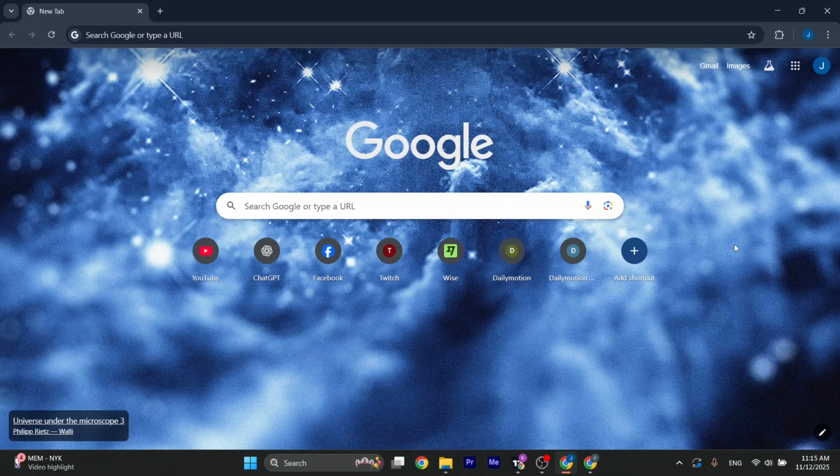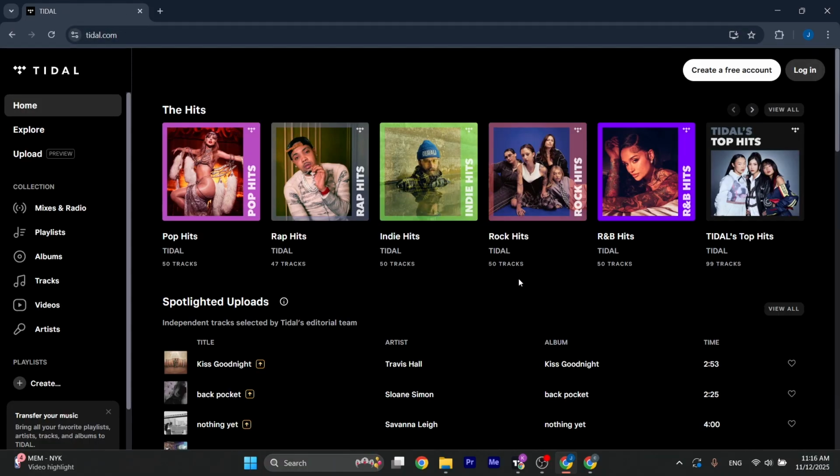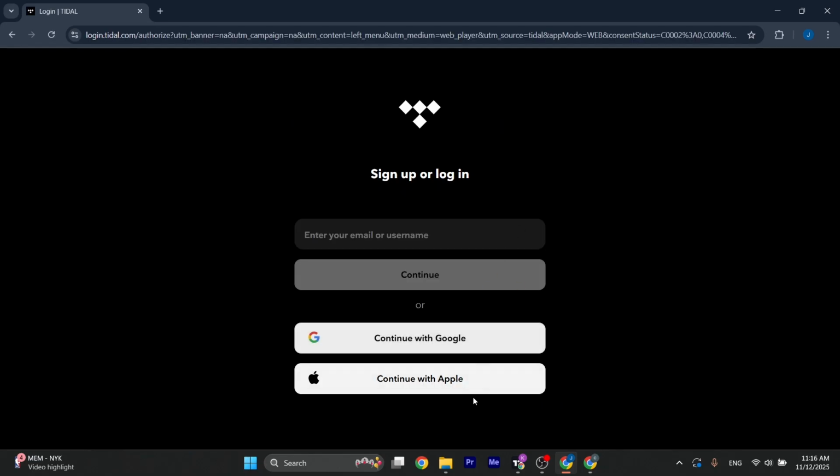the website as well. For this video, I'm just going to use a web browser and visit the website of Tidal. Search for Tidal.com on a web browser and it is going to take you to the official website. In order to create an account, you will be able to see the option called Create a free account on the top right of the screen. You can just click on this button and then you'll have a few options of creating your account.